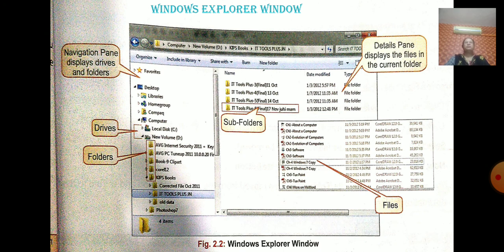Yes children. And how to delete a folder? It is very easy, right? Just select the folder and you can use the keyboard Delete button, or you can click the right mouse button and select Delete.